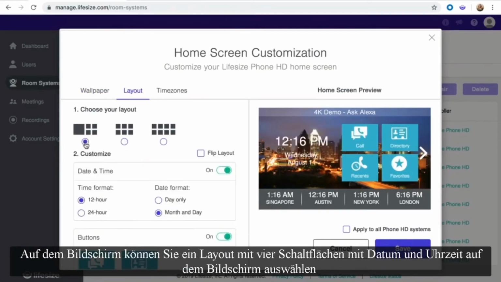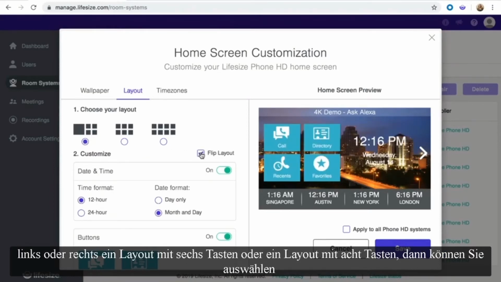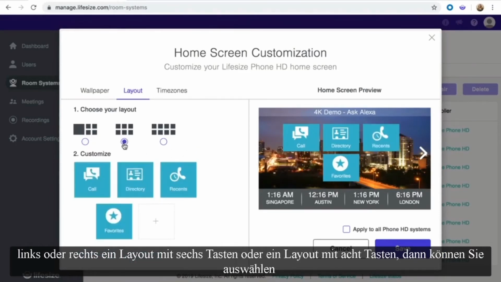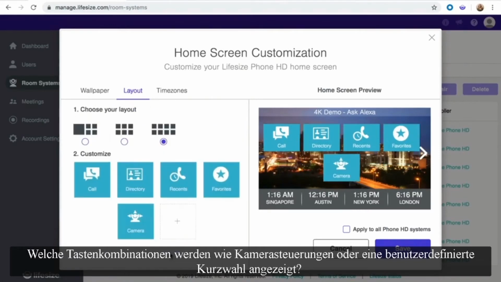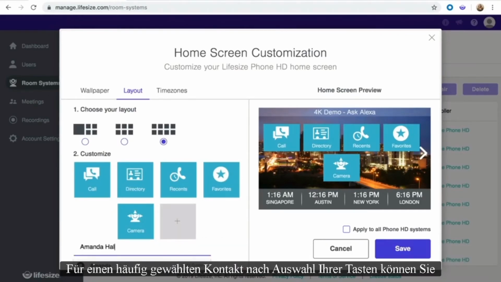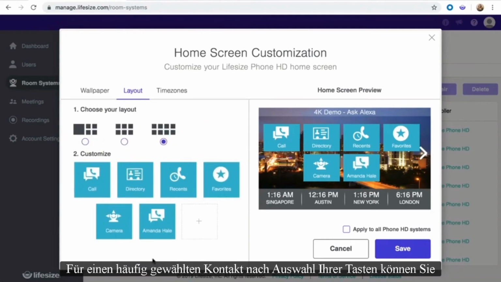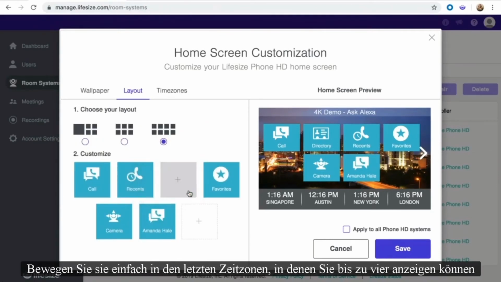You can choose a 4-button layout with the date and time on the left or right, a 6-button layout, or an 8-button layout. Then, you can select which shortcut buttons appear, like camera controls or a custom speed dial for a frequently dialed contact. After selecting your buttons, you can easily move them around.